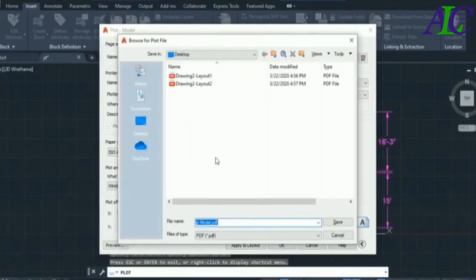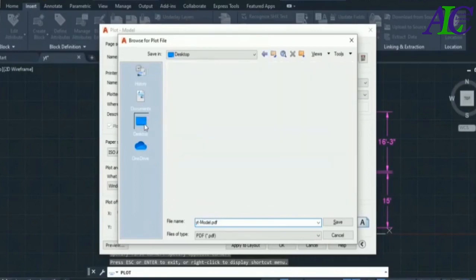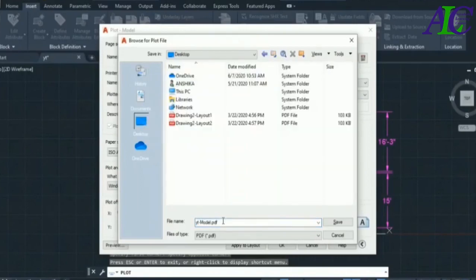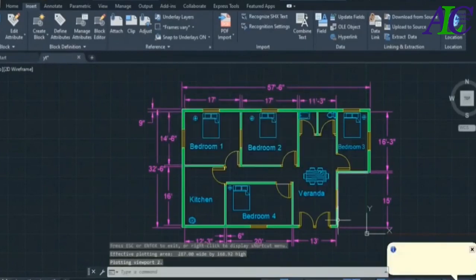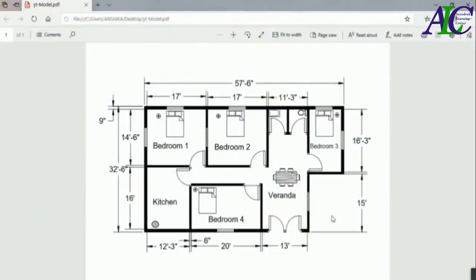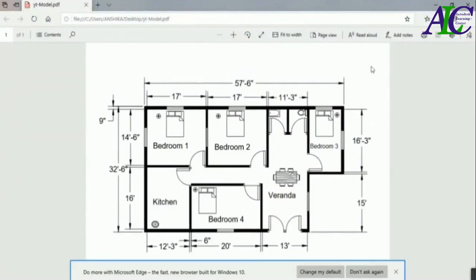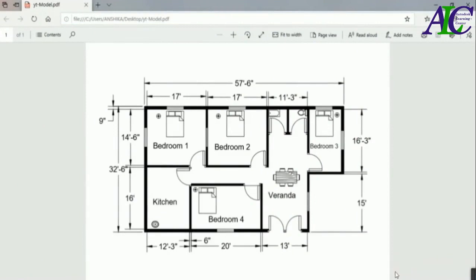And now I'm going to save on desktop. And you can change the name and OK. And then it will automatically open the PDF file, and this is how we export an AutoCAD file to PDF.